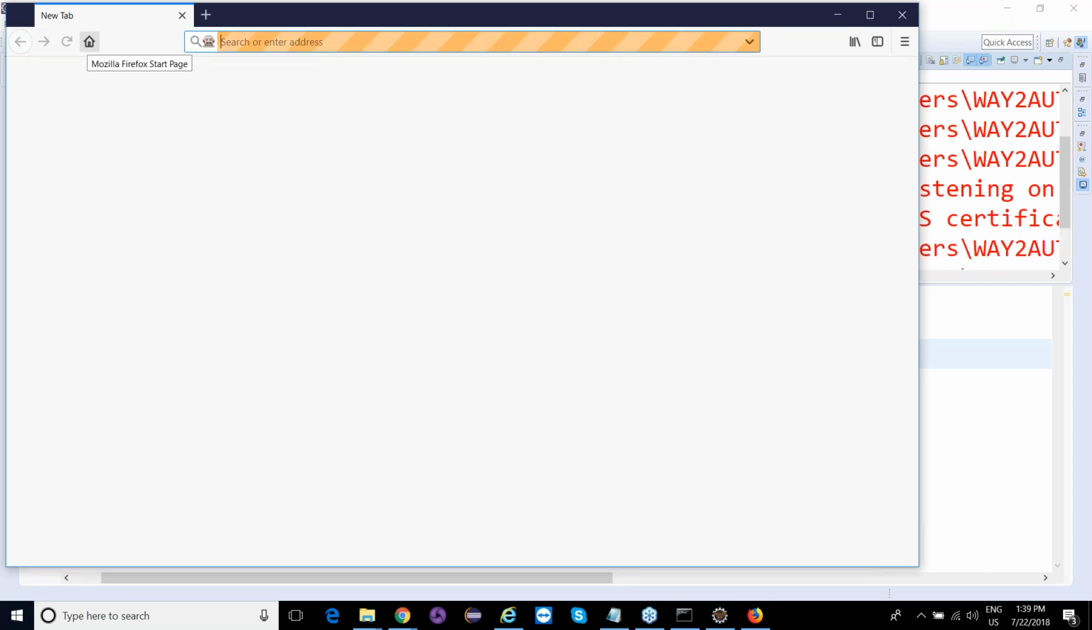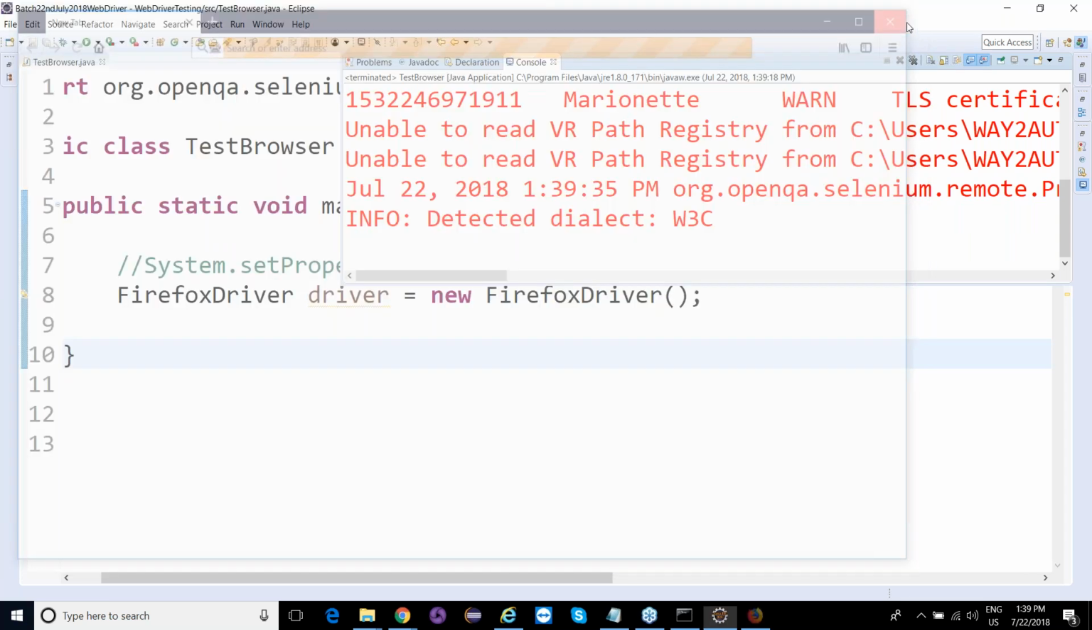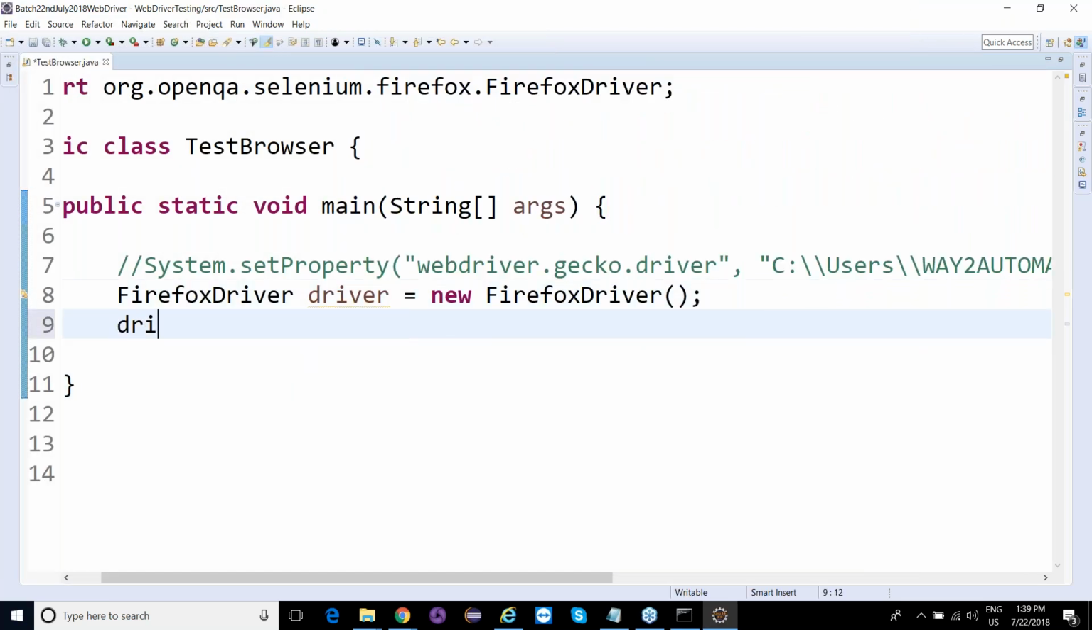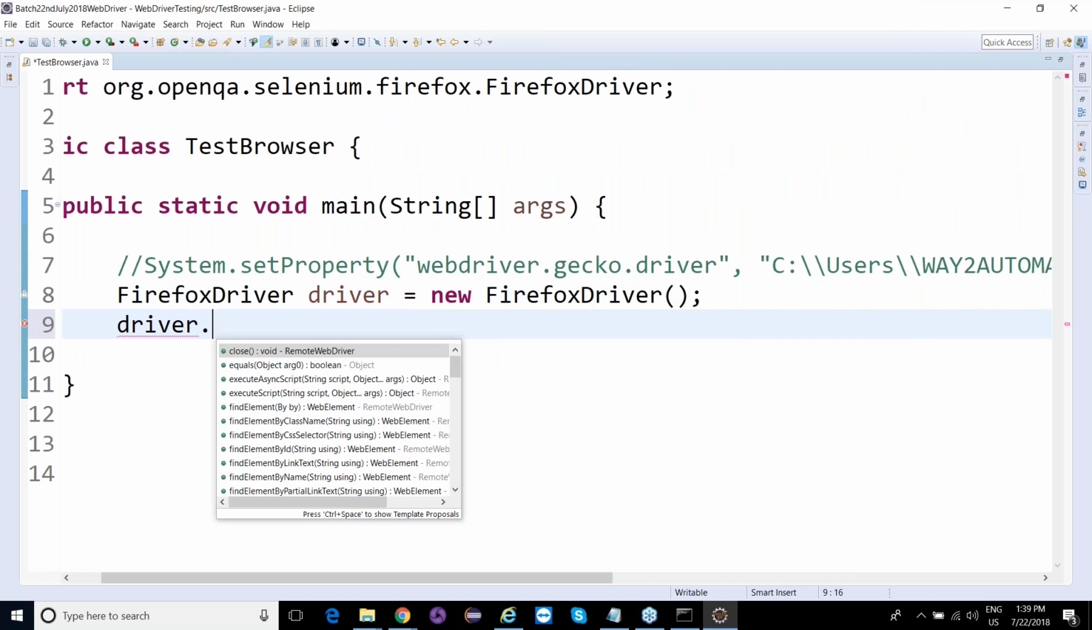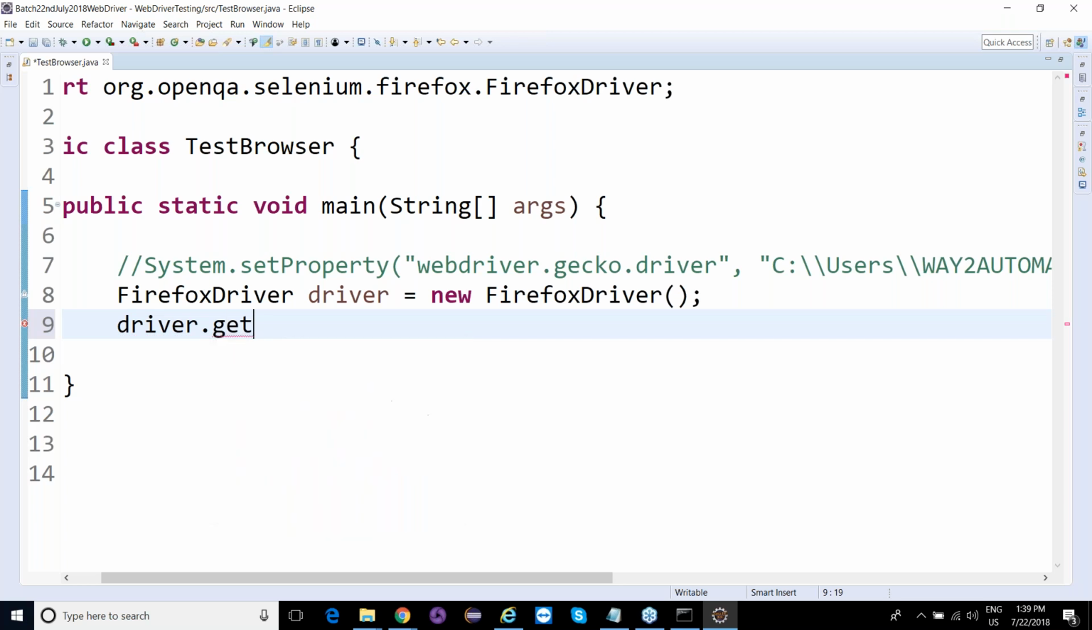Right? After launching, you need to navigate to a website. For navigating to a website, the method is driver dot. When you do driver dot, you should be able to get all the methods from these classes. One of the methods is get. Get asks you for a string URL. String means double quote, and give the URL http://google.com. Save this, run this.